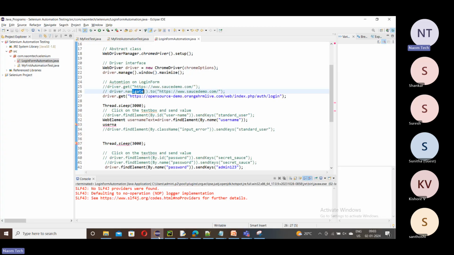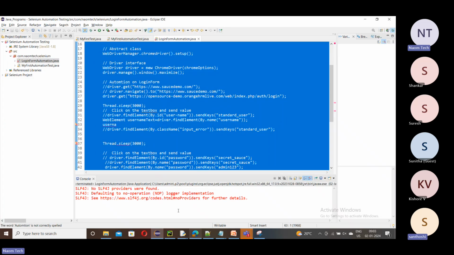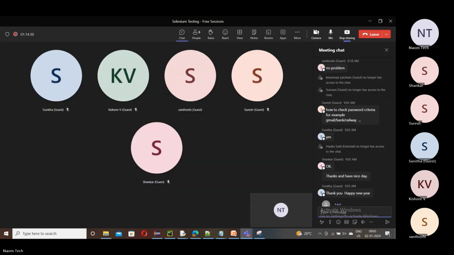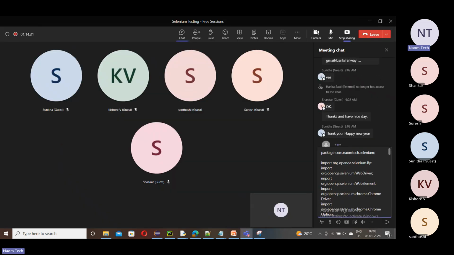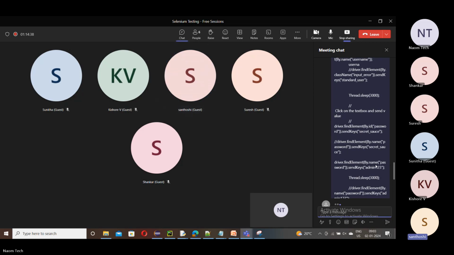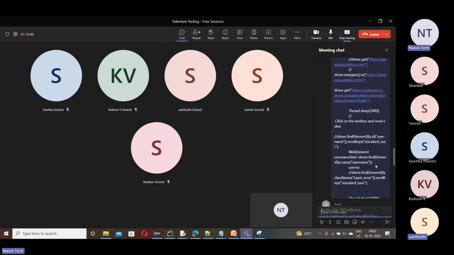So that's it. This code, if you want, I just copied and pasted it here. I think I forgot to paste it here. So you can copy it here. Take this and test it yourself. That's all, friends. If no questions, we'll catch up tomorrow.